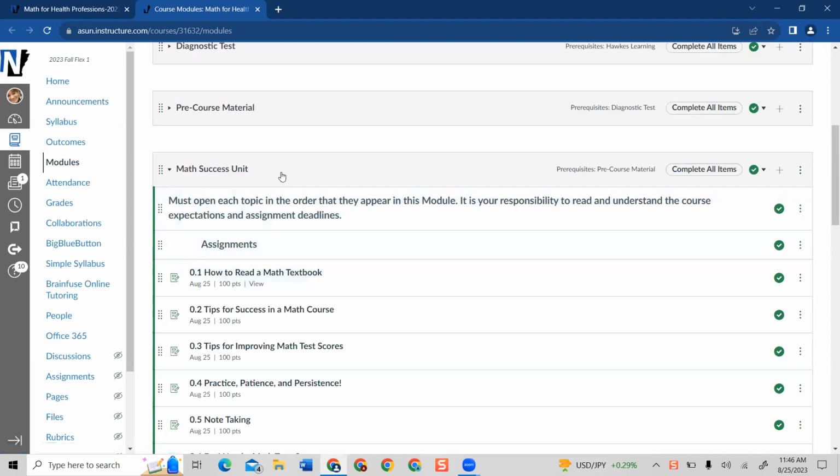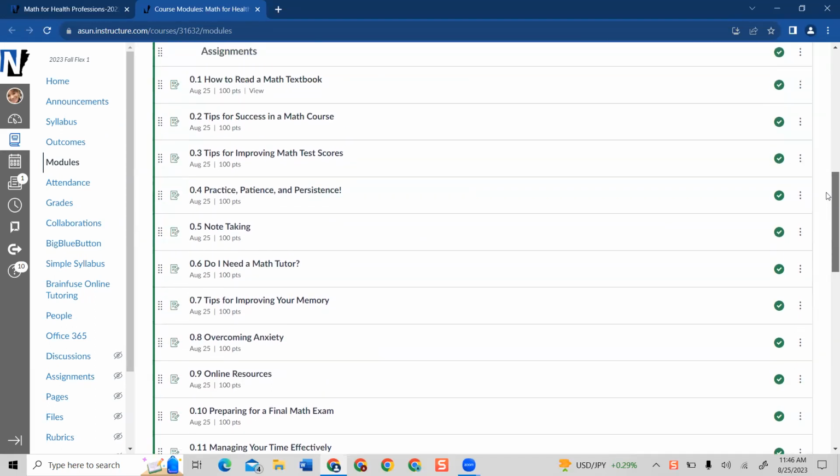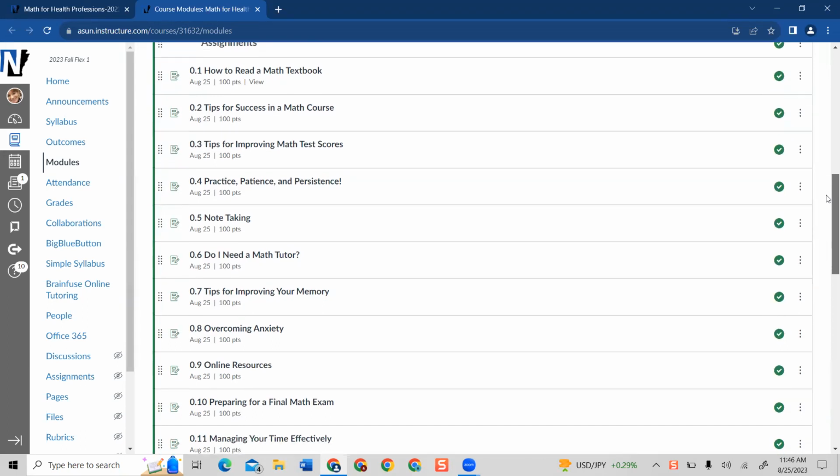You must come to the Canvas shell. You must go to the modules, and you must open the module that has this in it in order to complete your homework and stay on track, okay? This assignment here is 1 through 11, and it's not math related other than telling you how to read a math book, how to study, how to practice, memorization, overcoming anxiety, preparing for a test, and so on. This is useful for all classes, not just math.